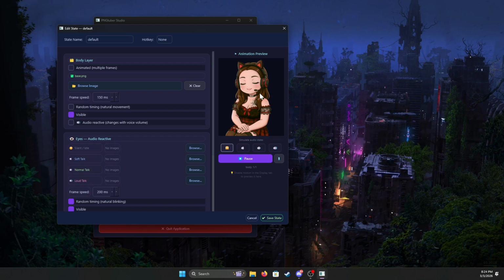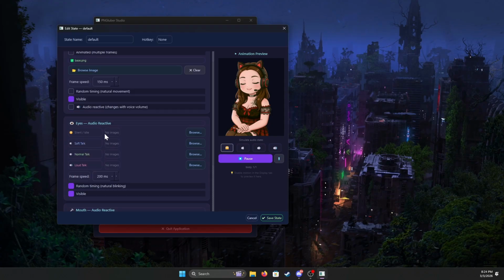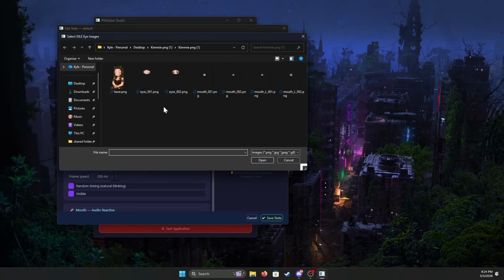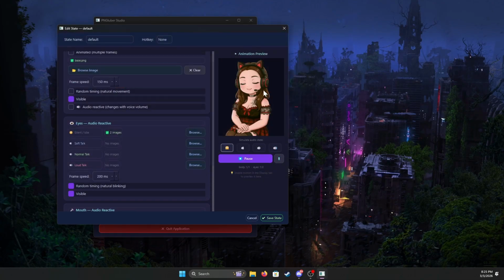This can be put in any scale now, no longer locked in a 2 by 3. It can be 1,000 by 1,000, whatever you want. I just recommend keeping it kind of sane, because the more detailed it is, the more it's got to put in memory, yada yada. So, eye states on idle. We're just gonna put these two, eyes 01, eyes 02, and we can see she blinks.